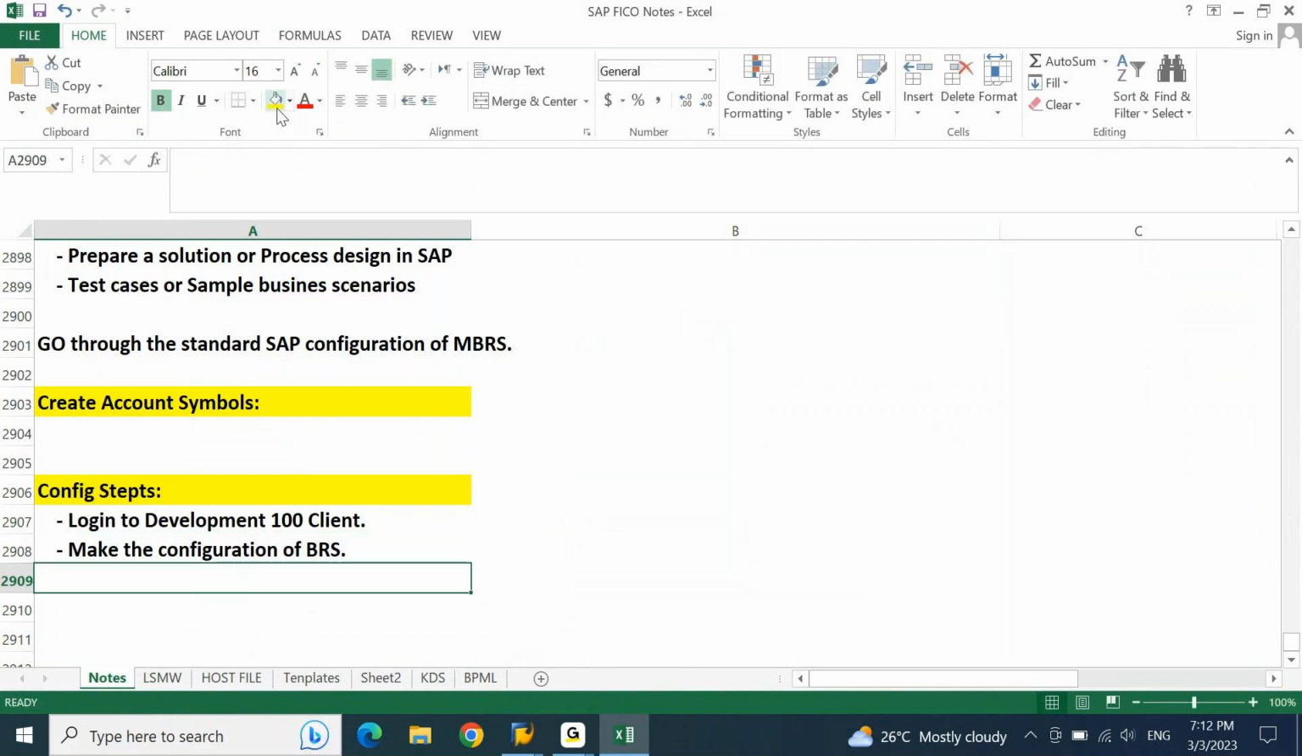Once your BRS configuration is done, what else do you have to do? Go to 200. Make a note of the TR numbers in the Excel sheet. When you do any configuration, you will get a TR number, is that right? Either a customization request or a workbench request. These TR numbers, make a note of them in the Excel sheet.